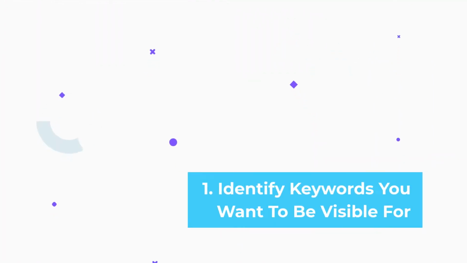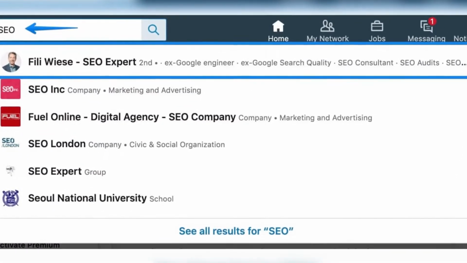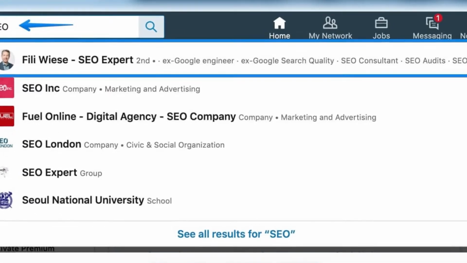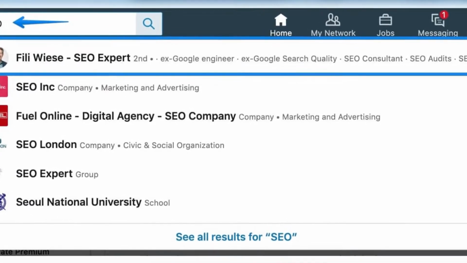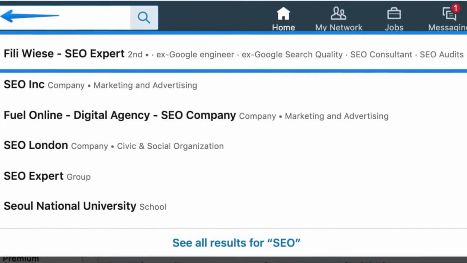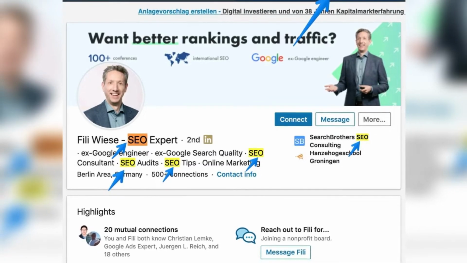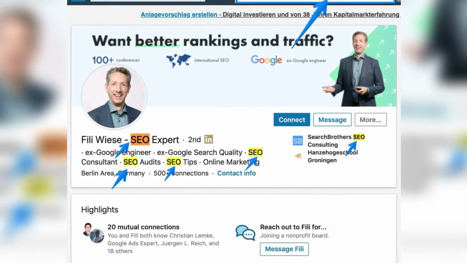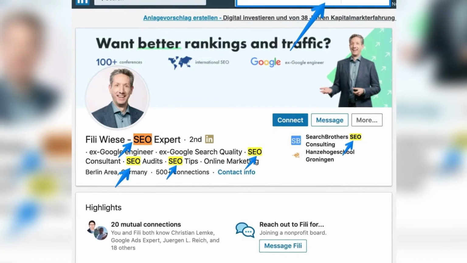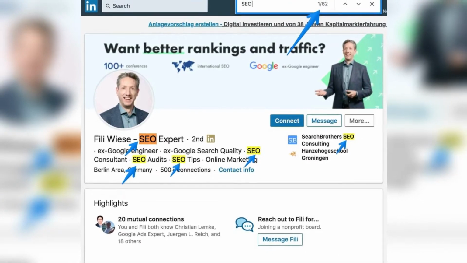1. Identify keywords you want to be visible for. When it comes to keywords, it's important for you to know what you want to rank for. For example, if you are a salesperson or freelancer aiming to get new clients, make sure you include keywords in your profile that your prospects might be searching for. Also consider using hashtags in your profile. Here is an excellent example of great keyword visibility from a person that knows how to position himself in the spotlights of the LinkedIn search.